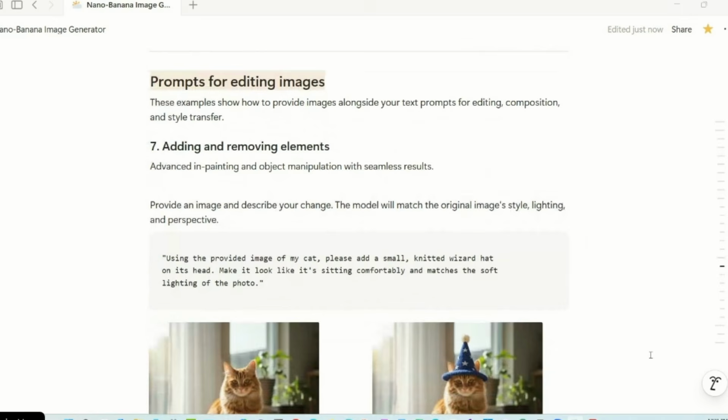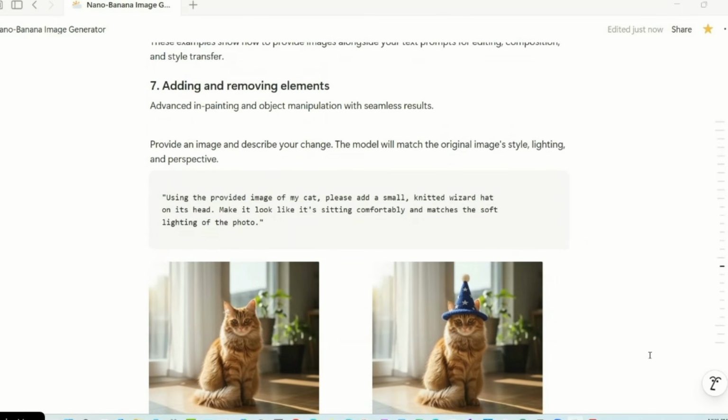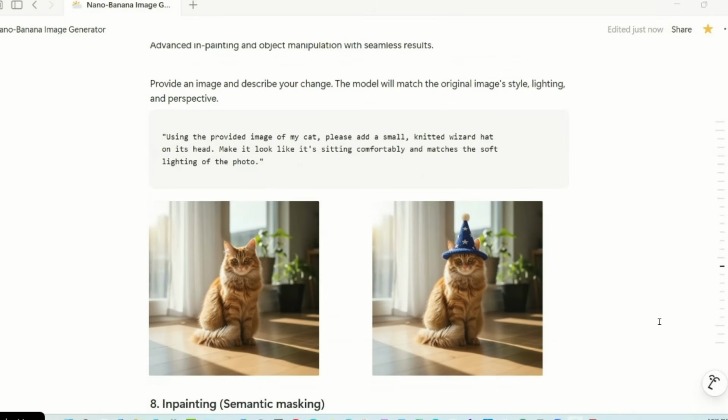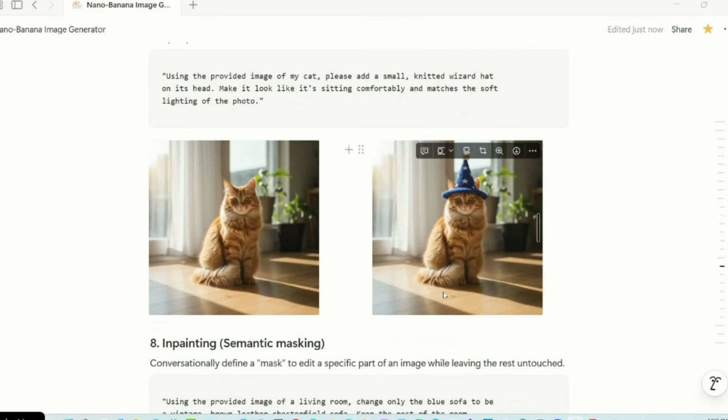So number 7 out of the 11 is adding and removing elements. So you're providing the image itself and you're going to describe the change, and the model will match the original image style, lighting, and perspective. So just taking the image of the cat, add a small knitted wizard hat on its head, make it look like it's sitting comfortably, and match the soft lighting of the patio. And boom, you've got a hat on your cat. Okay, that's cute.